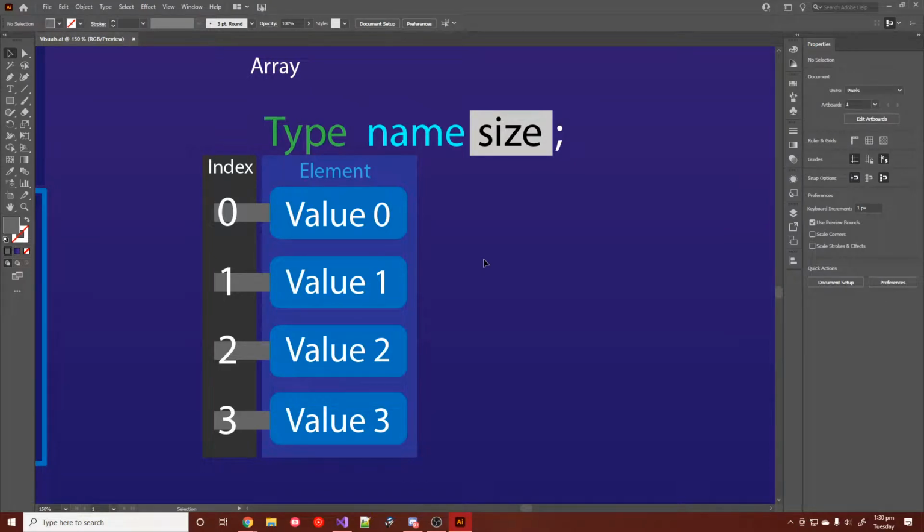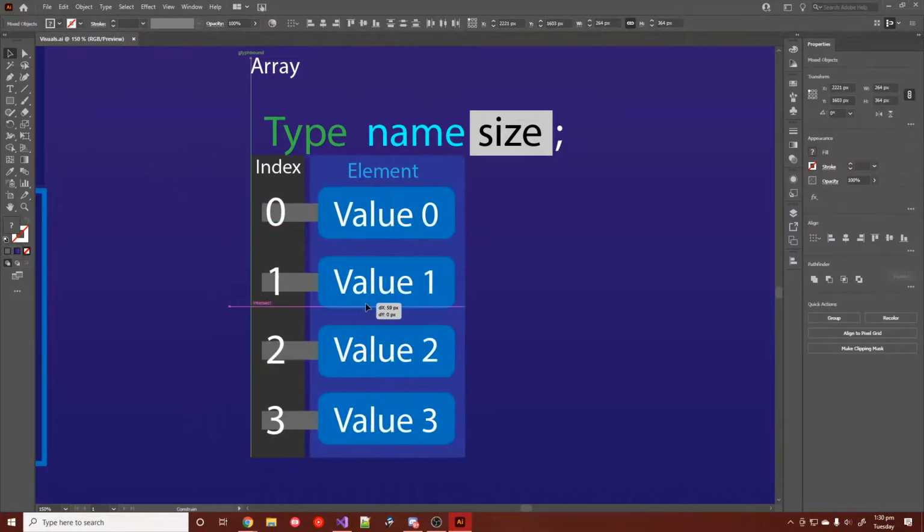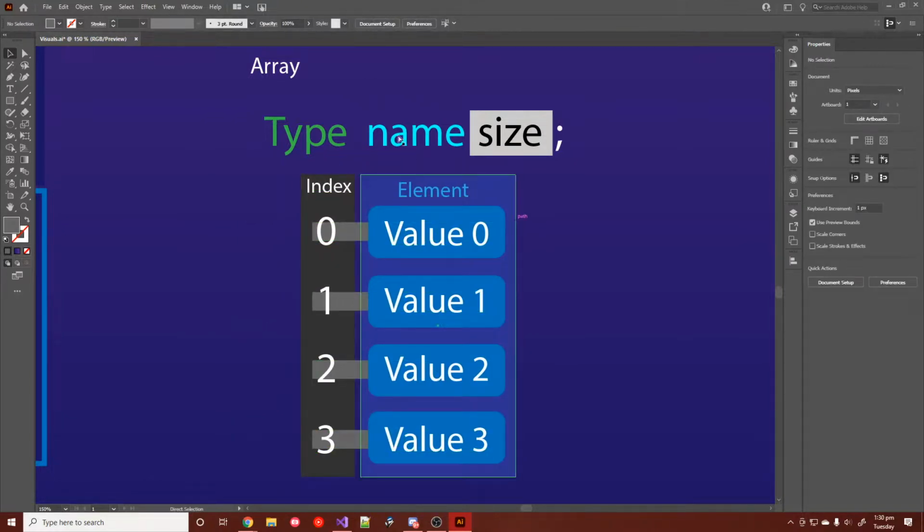So basically, an array is just a container of all of these different elements.